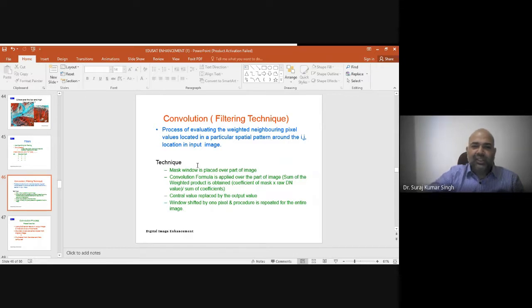So what is that convolution filtering technique? That is a process. The most popular process when you are doing any kind of filtering is the convolution filtering technique. So what does the convolution filtering technique do? It is a process of evaluating the weighted neighbor pixel values located in a particular spatial pattern around the location of an input value.